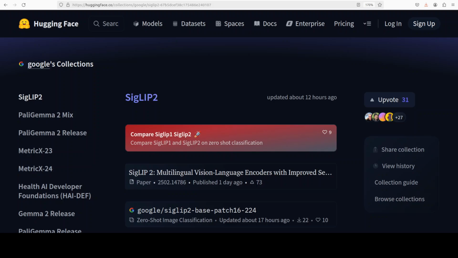SigLIP2 is an encoder model. An encoder is just like a translator that helps the model understand images and text. It takes in the image or text and breaks it down into smaller pieces like a puzzle. Then it converts these pieces into a special set of numbers that the computer or model can understand. This process is called encoding. The encoder's job is to turn the image or text into a format that the model can work with so it can learn and make predictions.